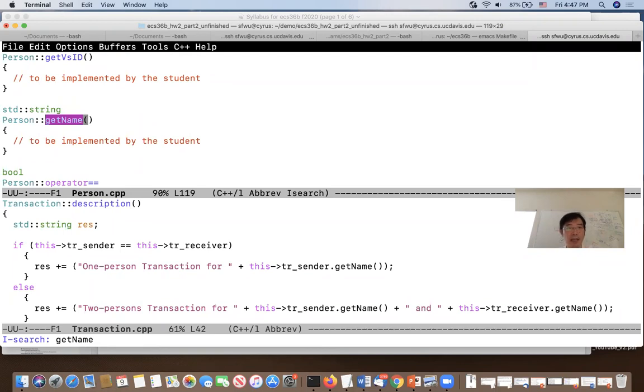And then you can see what I said: I said it is to be implemented by students, so I didn't implement it. That's why this function is empty. So when we call this function, it didn't return anything. It returned a null. And when you add the strings together with a null, you're going to get a segmentation fault.